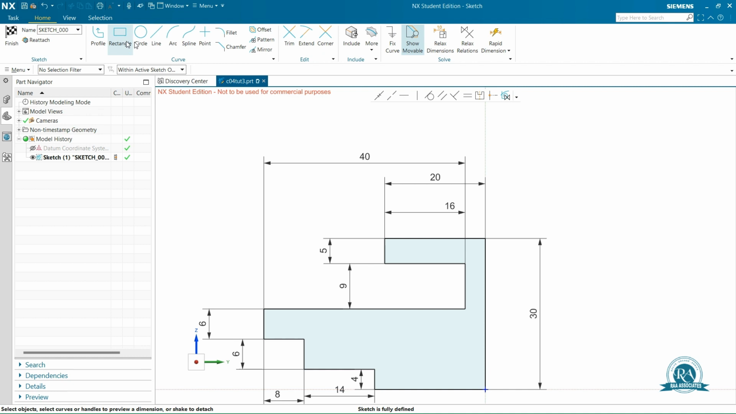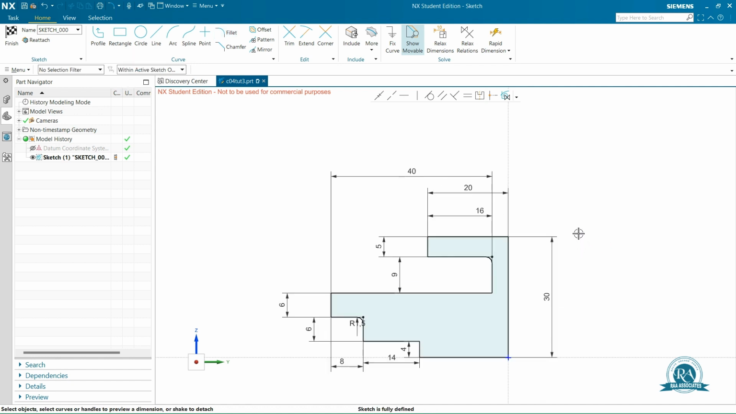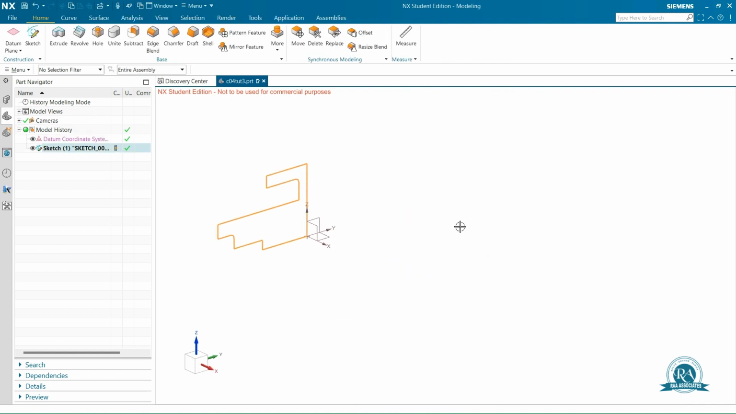Now select the fillet tool, enter radius 1.5, select this corner and this corner. This completes our profile. Now finish the sketch. Press escape.